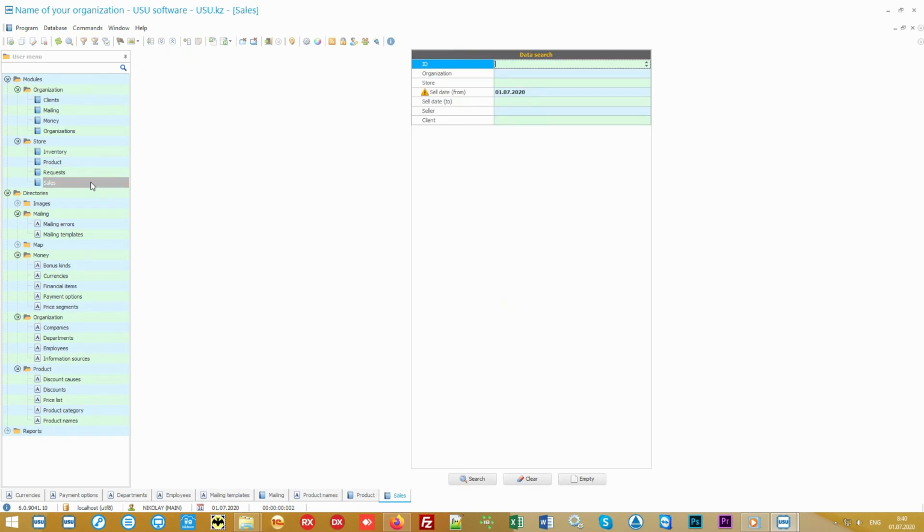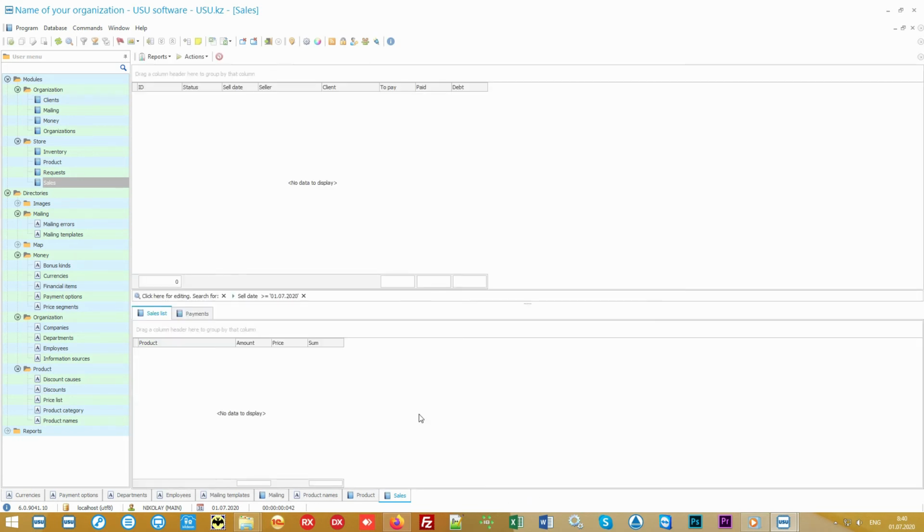To do this, go to the Sales module. Please note that you will first see a search menu. That search will help you quickly and without any efforts find any sale by date of sale, a specific customer, store or seller. If you do not specify search criteria, all sales will be displayed. Now, in our demo version, there are no sales yet.